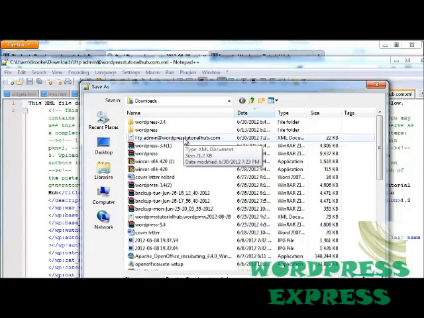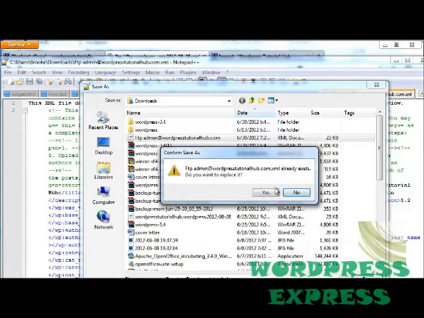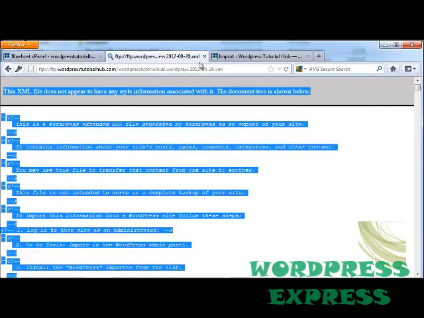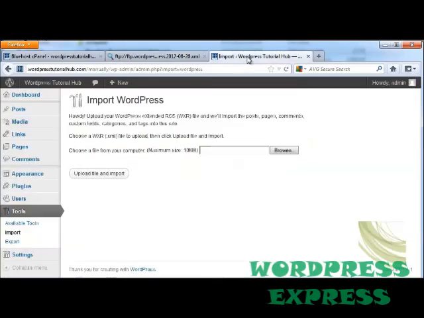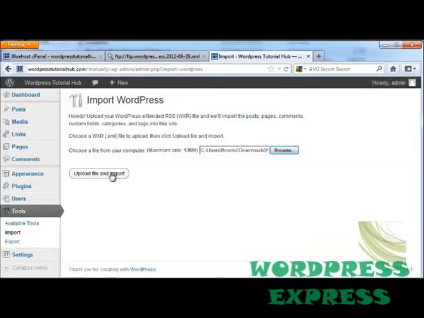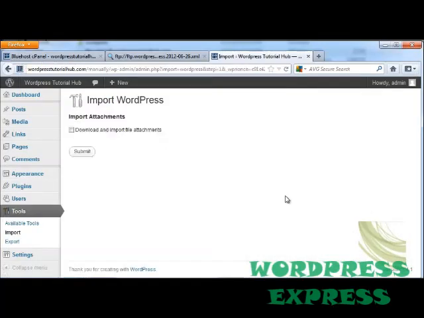So I'm going to double click on the FTP admin XML file and click Yes. I'm going to minimize this window. I'm going to go into Import, and this time I'm going to hit Browse, and I'm going to import our FTP WordPressTutorialHub.com XML page and click Upload File and Import. Then it's going to ask if I want to download and import file attachments. I'm going to click that on and click Submit.